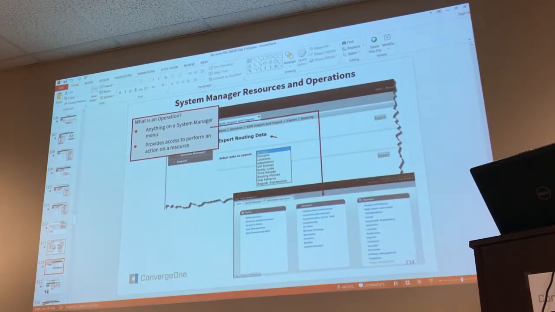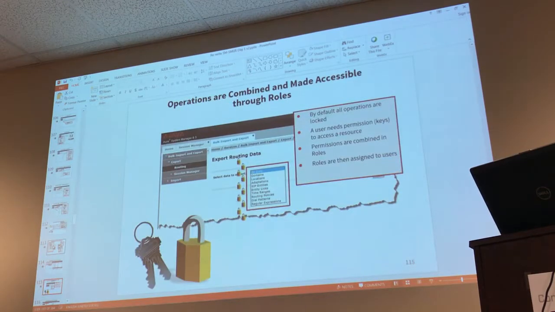So again, as we can see here on page 114, an operation is anything on a System Manager menu. So if you're clicking on a menu in System Manager, you're clicking on an operation resource. As I said, all the resources are locked by default. So when you create a role, that role is going to be empty with no access to any resource, and you start opening access to different types of resources.